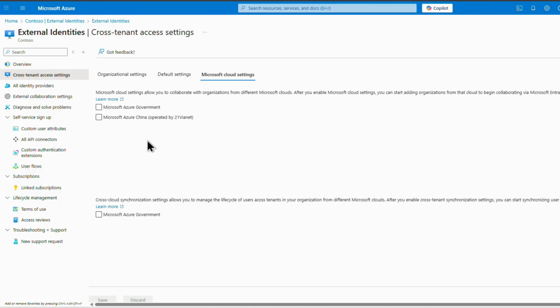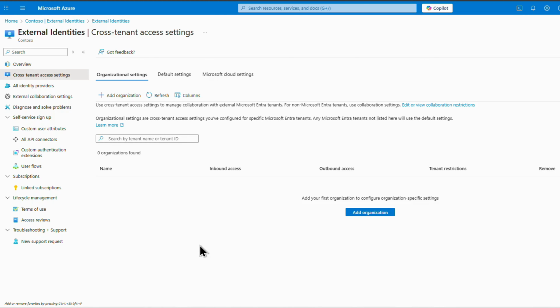If we are going to collaborate with Azure Government Cloud or the China Cloud, which is handled by 21Vianet, or for cross-tenant if you are using a government tenant, then you need to set up these things. Otherwise, for a normal tenant, you do not need to. Okay, so now we will add the organization.